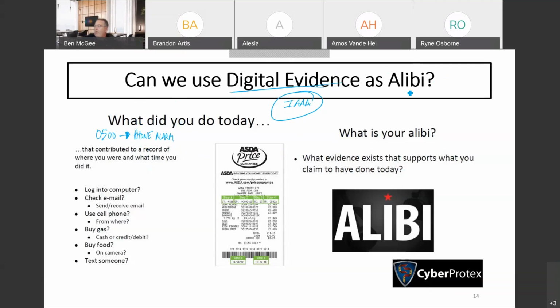digital evidence. So, a lot of times when people commit crimes nowadays, especially with location settings turned on, we can find out when did you log into your computer, when did you check email, when did you first use your cell phone, when did you buy gas, when did you buy food, did you sext or text someone? Because if you were driving and you're texting while driving and you end up T-boning somebody and something bad happens, were you texting while driving? Well, you know what? We can figure that out. We can subpoena your phone records and we can find that out.